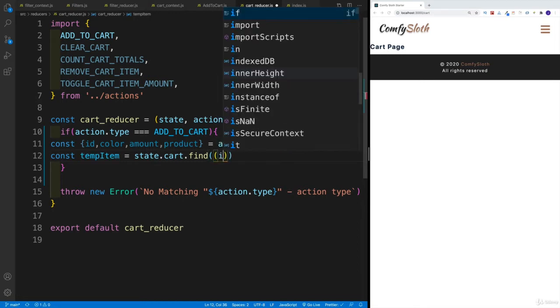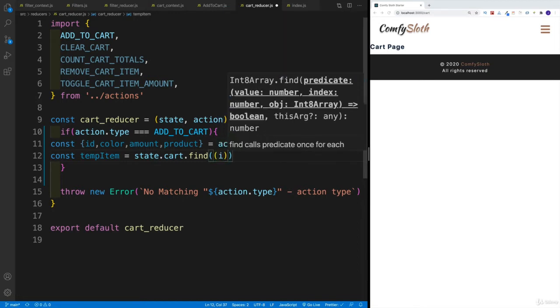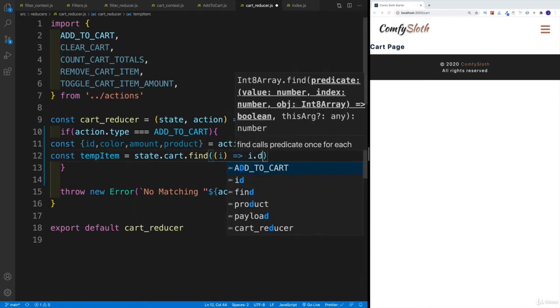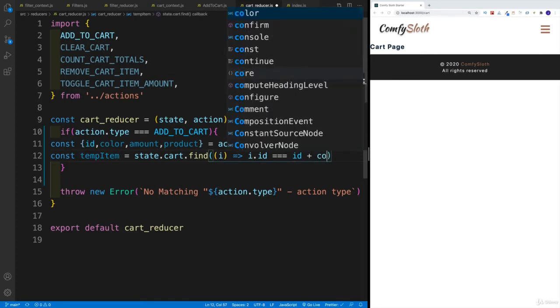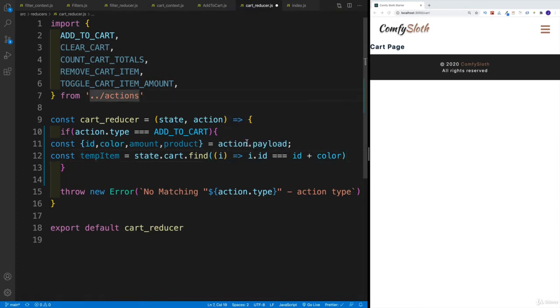And then of course, I'm looking for the items. So I'm just going to go with parameter of i, and I'll say if item.id matches that of id plus color that is coming from my payload. If it matches, that means that the item is already in the cart. If it's not, then of course we're adding a brand new item. And I'll set up my if else.